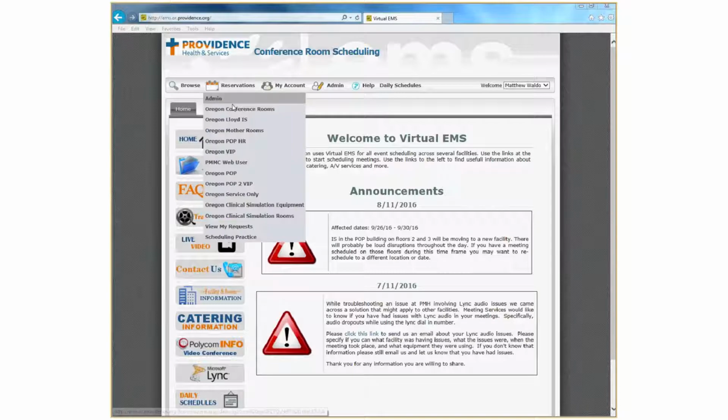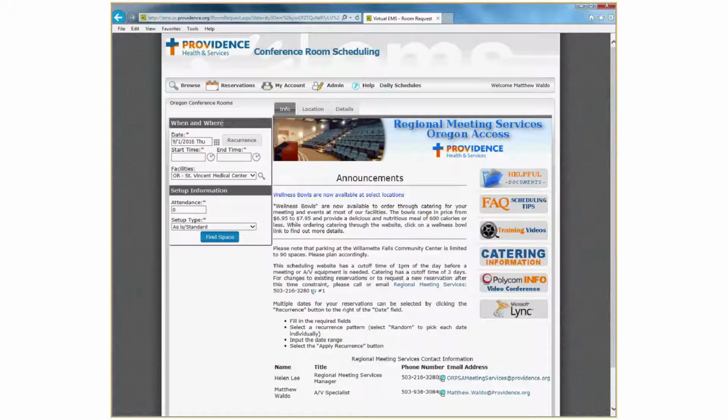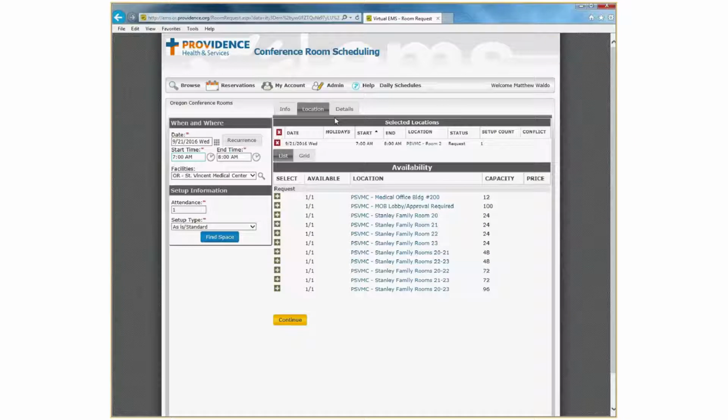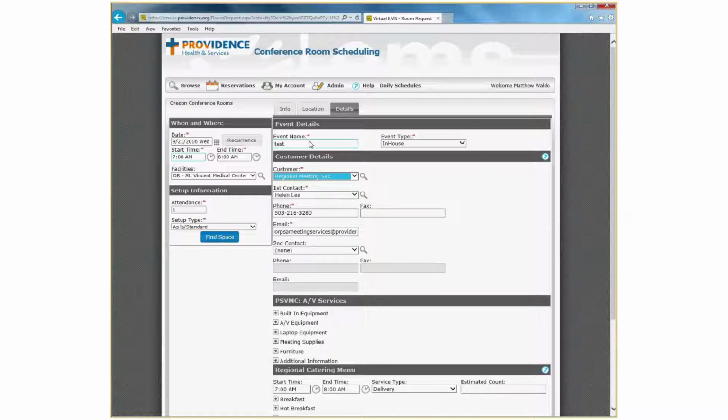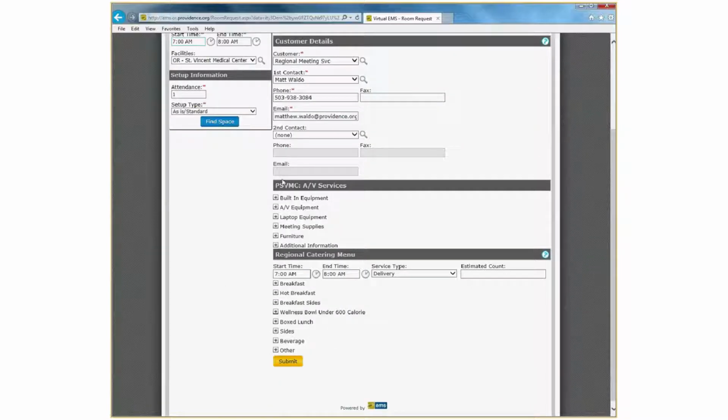So the first thing we're going to do is schedule a room. We're going to schedule it for some time later this month at St. Vincent's for one person. Room 2 is available. I'm going to put in my meeting information. And then down here we will see the service categories that we have available to us.